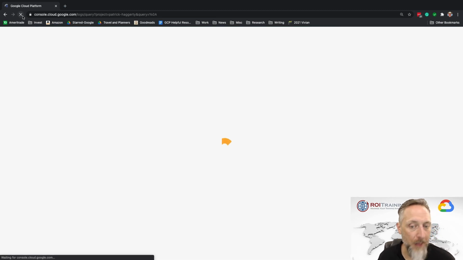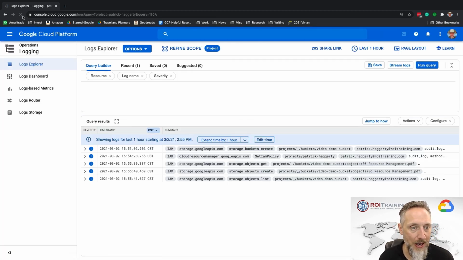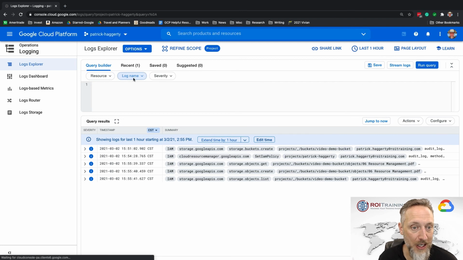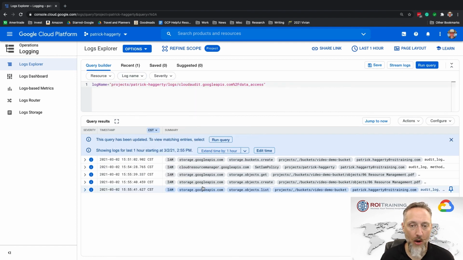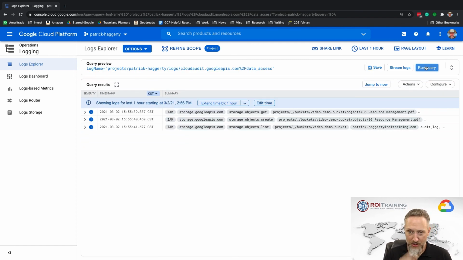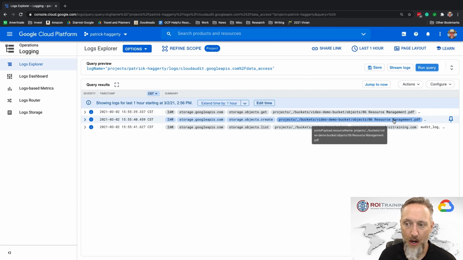Let me go ahead and refresh the page. Remember what I said, if a log file doesn't have any data in it, it won't show up, right? There we go. There's my data access log. Let me see the data access log. Now, interestingly enough, do you see there's the create operation? That's where I actually uploaded. You see right there where I uploaded that PDF, the Chapter 6 Resource Management PDF? That's where I uploaded it.